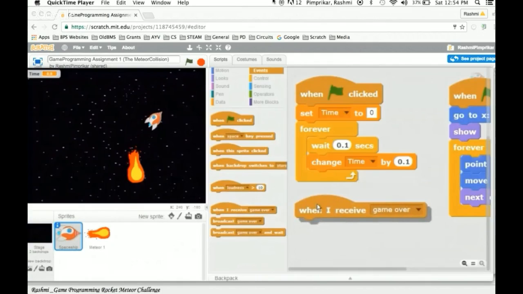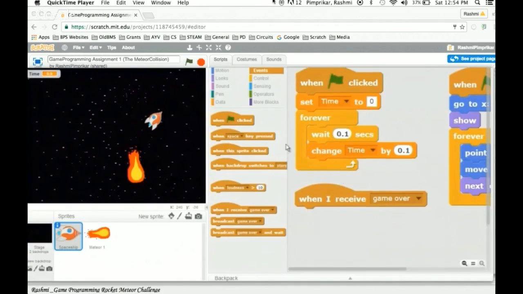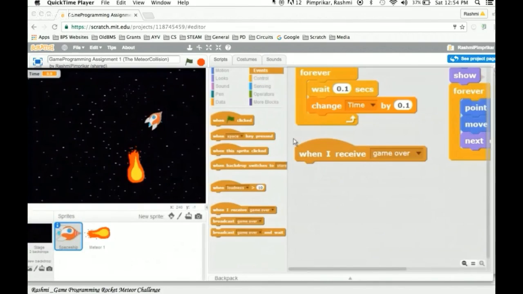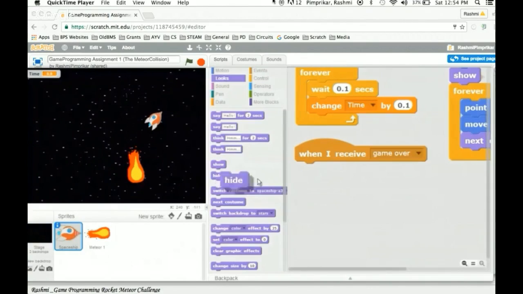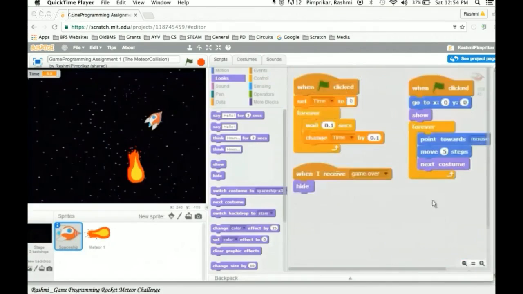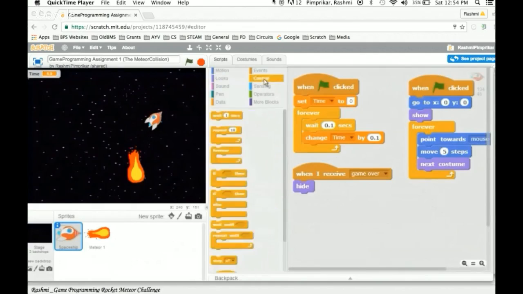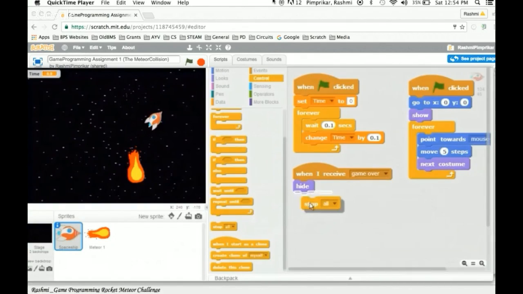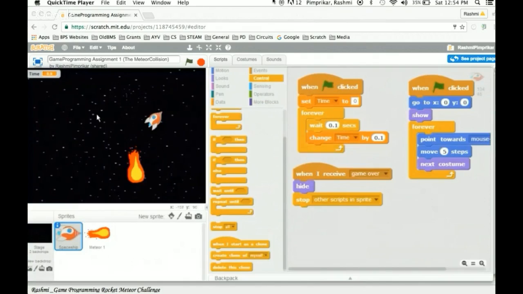So let's add the code to the spaceship sprite and handle when it receives the game over broadcast. So when I receive game over block from the events category, and in this event we want the spaceship to hide itself because we'll have a different sprite of an explosion animate itself instead. We want to stop this other script that counts up the timer. So go to the orange control section and grab the stop block. We don't want to stop the entire program, we just want to stop all the other scripts in the sprite, particularly the script right here, which has the timer go up, as soon as it is hit by a meteor and the game over message is broadcasted.